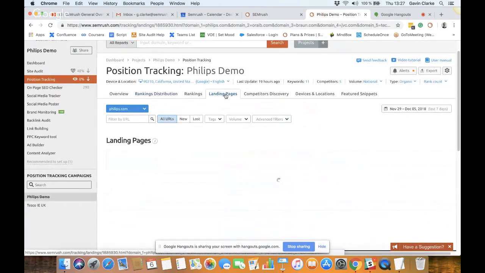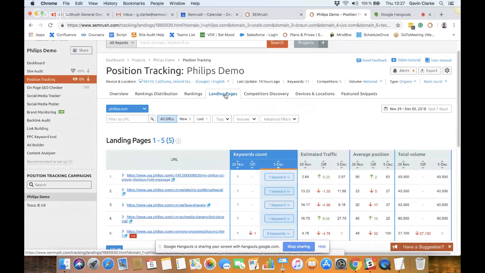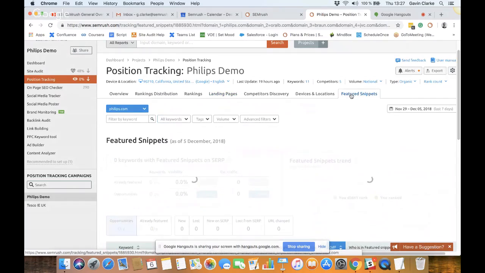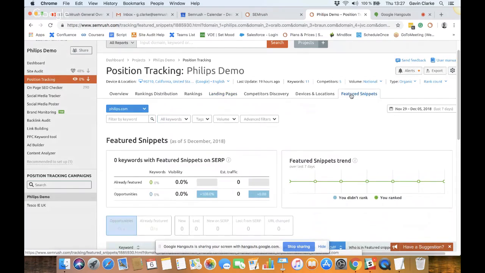The landing pages tab then will show you the individual URLs being prompted by your keywords on the Google SERP. But what I'd like to present next is our featured snippets report. Here we will show the potential opportunities available to you for triggering a featured snippet. For maximum exposure of your domain, this would be an excellent way in which to be rewarded for your SEO efforts.